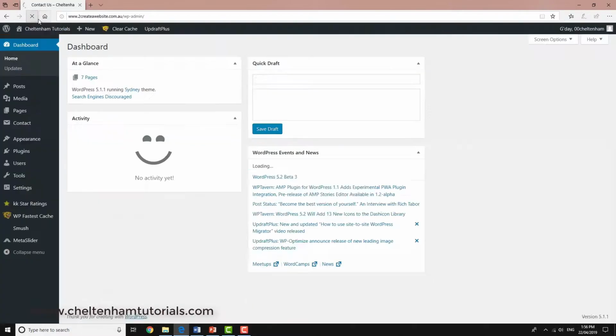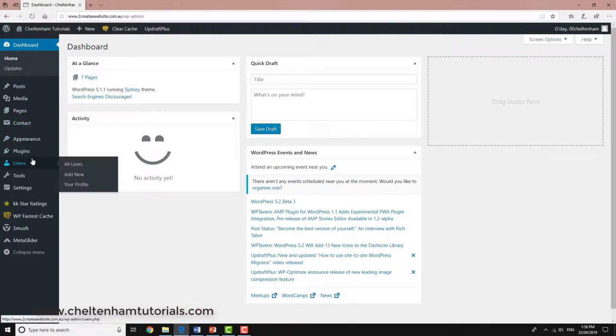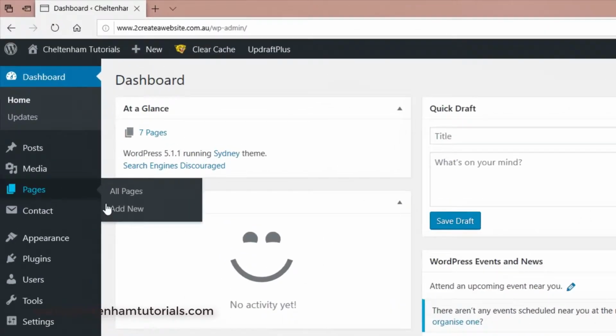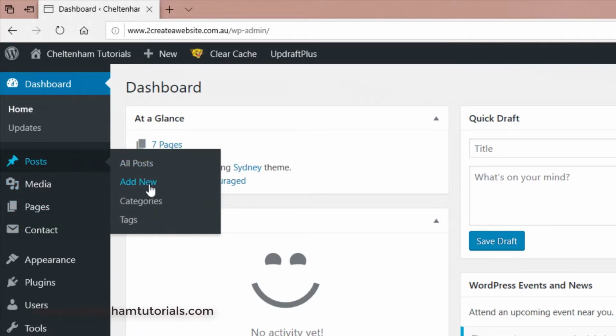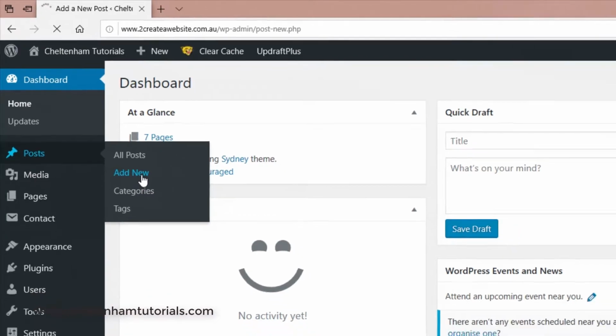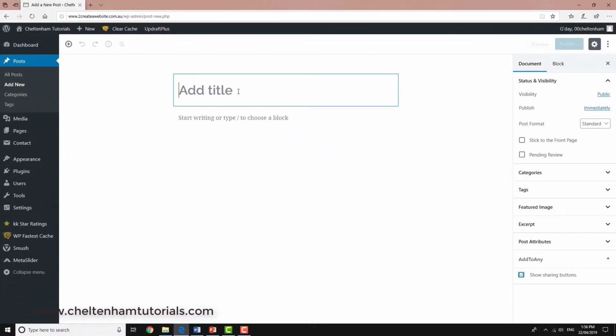So if I go to the back end, up till now, when we want to create new pages, we've gone to pages and add new. What we're going to do now is create some blog posts. So we go to post, add new. Now, to all intents and purposes, this looks more or less the same as when we were creating pages, but there are subtle differences. I'm going to give this the title.